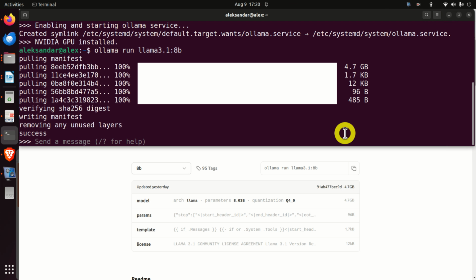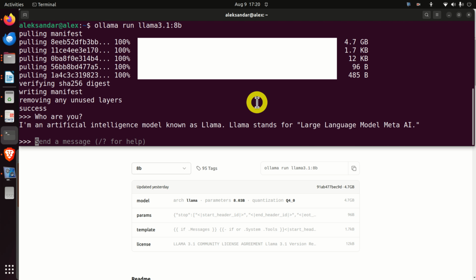After approximately 2 or 3 minutes, I can see this nice prompt over here. This means that Ollama started our Llama 3.1 model. And let's try to test this model by typing, "Who are you?" Let's see. "I'm an artificial intelligence model known as Llama." Perfect. Llama stands for Large Language Model Meta AI.